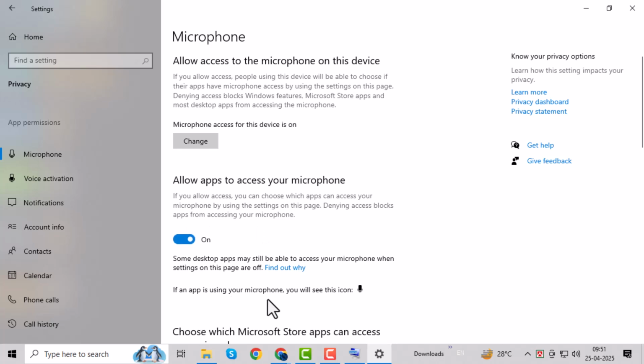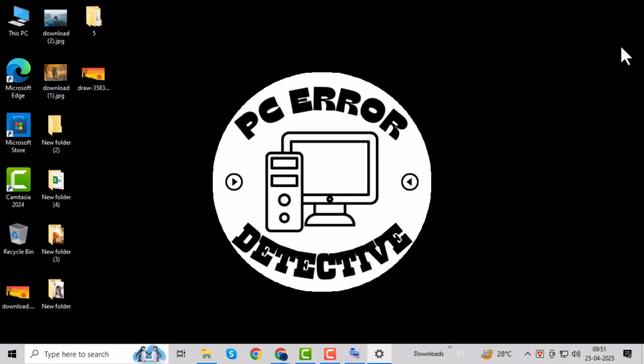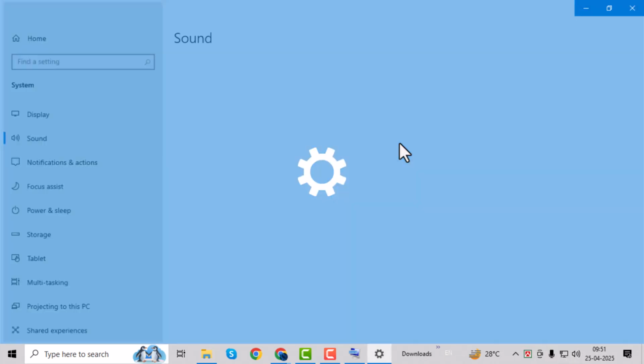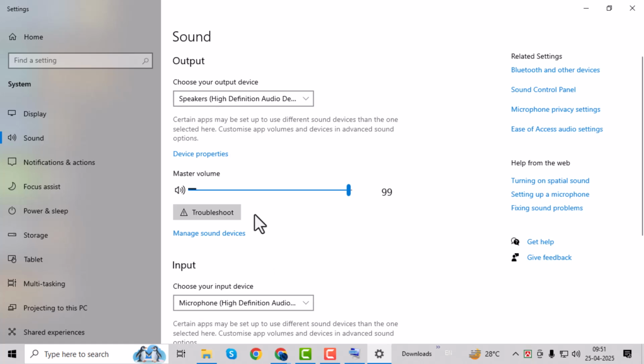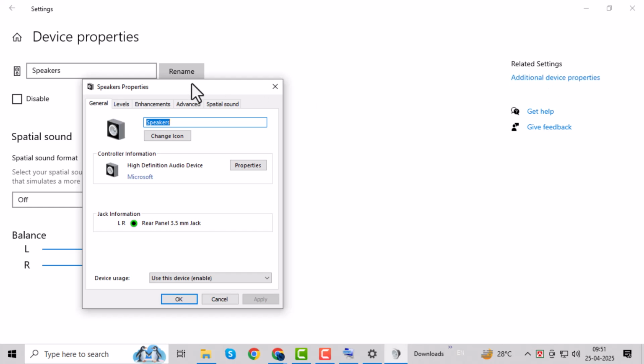Now check if the correct mic is set as default. Right-click the speaker icon on your taskbar, then choose Open Sound Settings. Under the Input section, select your actual mic from the list. Click on Device Properties and speak into the mic to test if the volume bar moves. Then click Additional Device Properties and make sure the mic isn't muted.